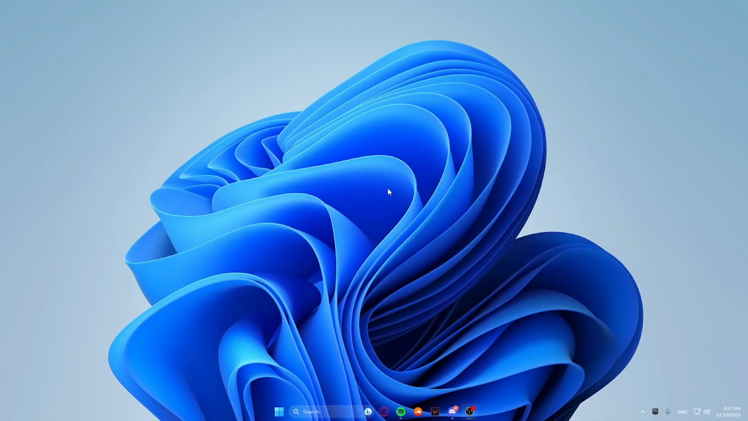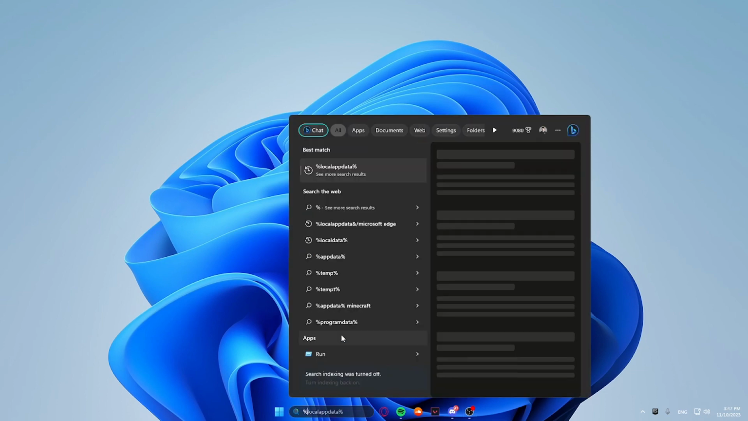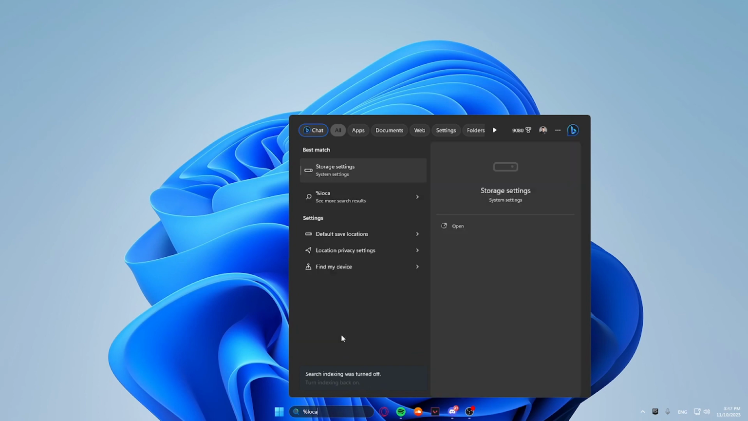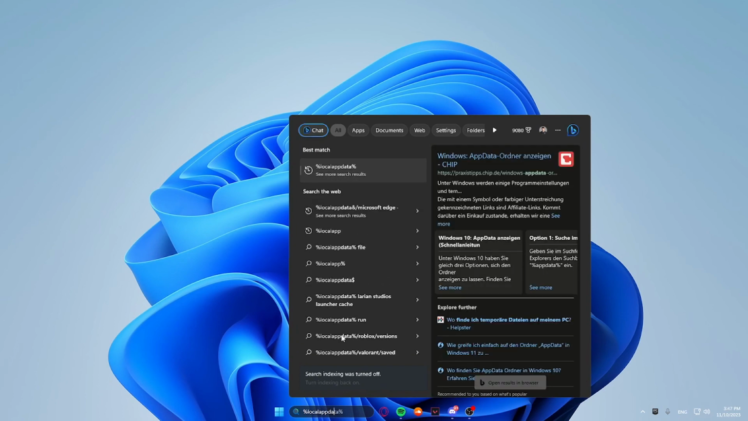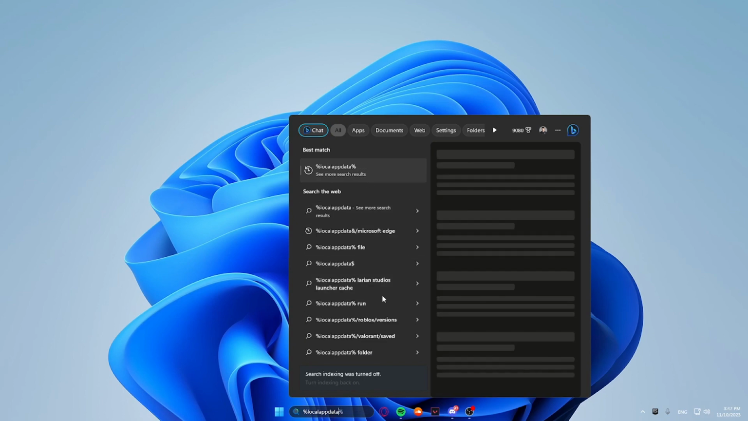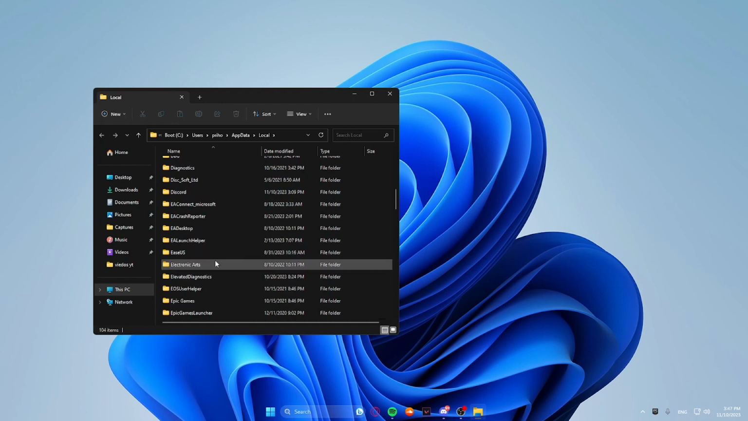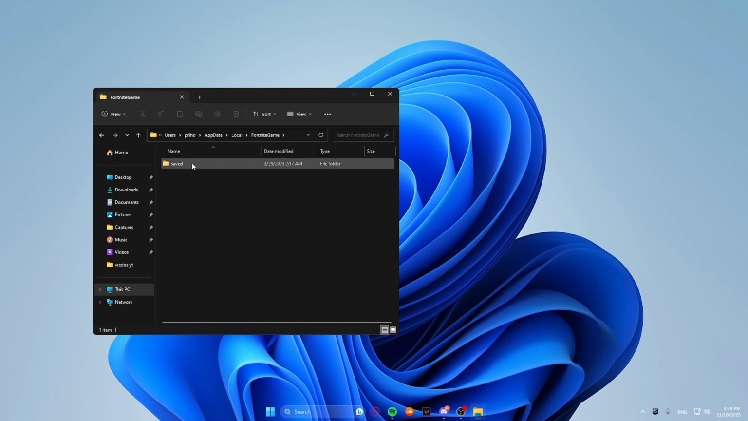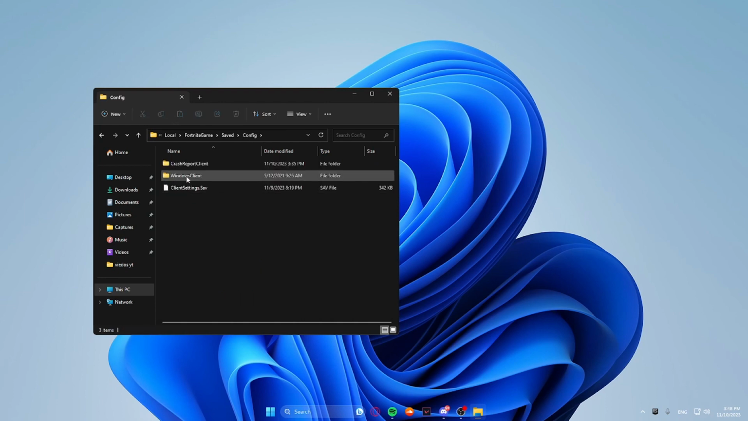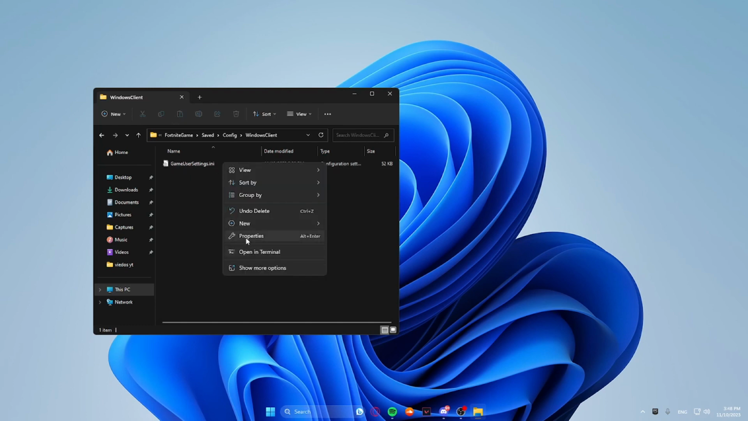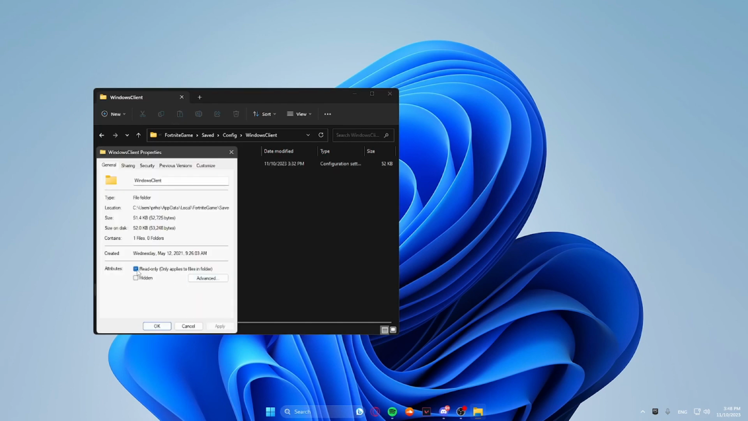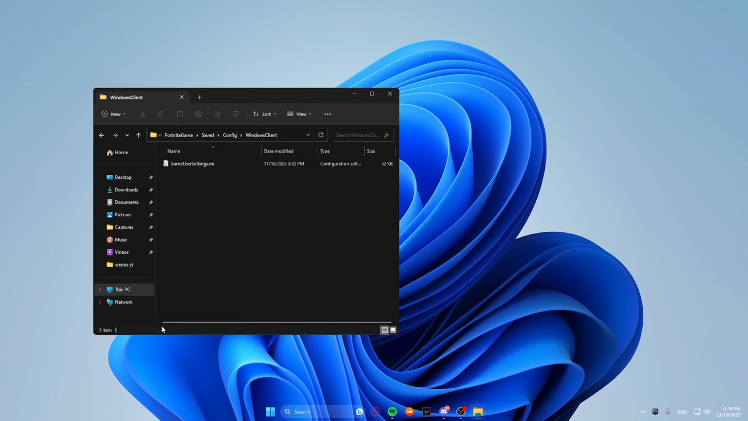So now we're going to head over to our last important step. Go to the search bar here and type in %localappdata%, with a percent sign at the front and at the back, like I did here. Then you just open it, go to the Fortnite game folder, click on Saved, click on Config, click on WindowsClient. Then you've got the GameUserSettings file here. Just right click on it, Properties, and make sure Read-only is off. Press Apply and then OK, like I did here.